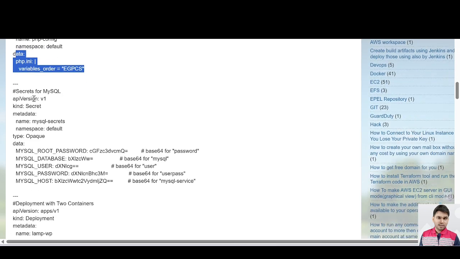Then we have the secret to connect the database and application pod. For the secret, the API version is v1, kind is Secret, metadata name is mysql-secret, namespace default, and type is Opaque. Then under data we are going to use the MySQL root password, and this is the root password in base64 format. Similarly, we have the MySQL database, this is the database. And then we have the user, and this is the username.